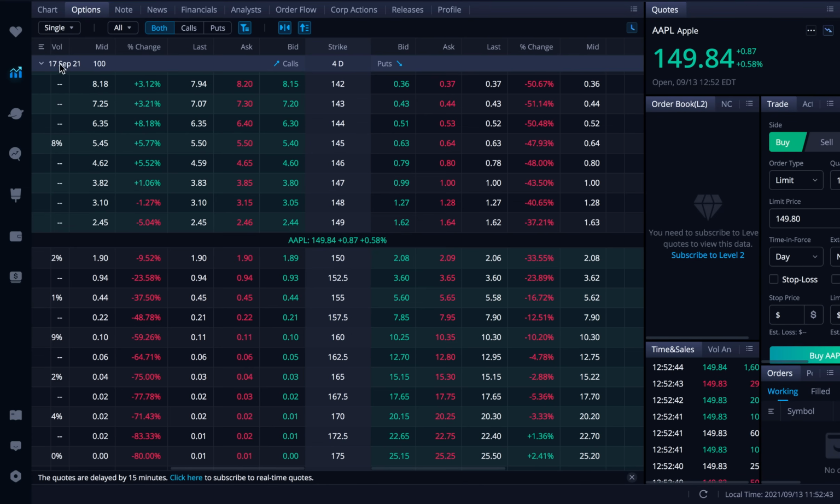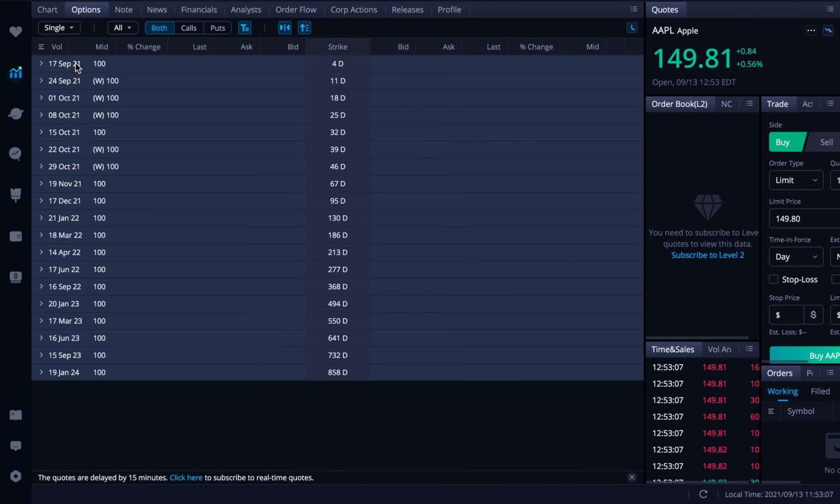And as you can see, this is for the expiration date of September 17th, 2021. So the first thing we need to do here, of course, is choose a proper expiration date for this strategy. Remember, on Webull, to choose an expiration date, you can collapse and expand these sections. If we click on this drop down arrow, this will collapse those options that expire on September 17th, and then we can see all the other expiration date options that we have here.